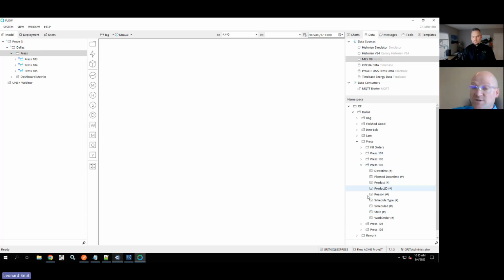Now, how do we do this? We create a definition that understands the schema of that database, and it will automatically go and break down all of these different tags so that you don't have to actually go and write a SQL query to try and figure out the joins within that database as well. So that's our MES data.